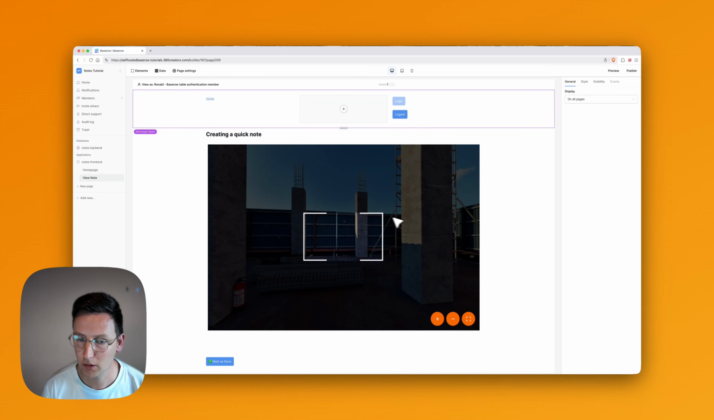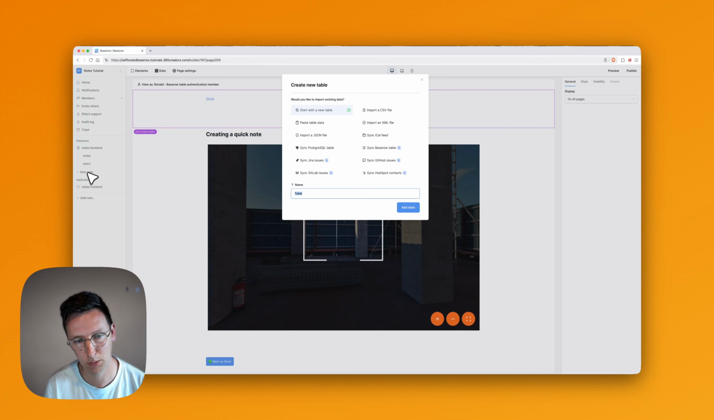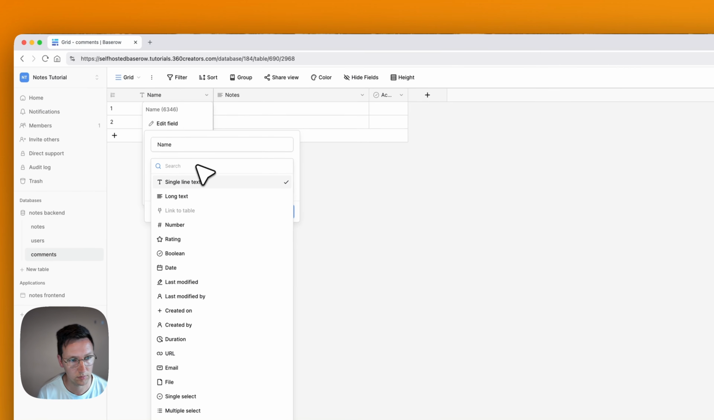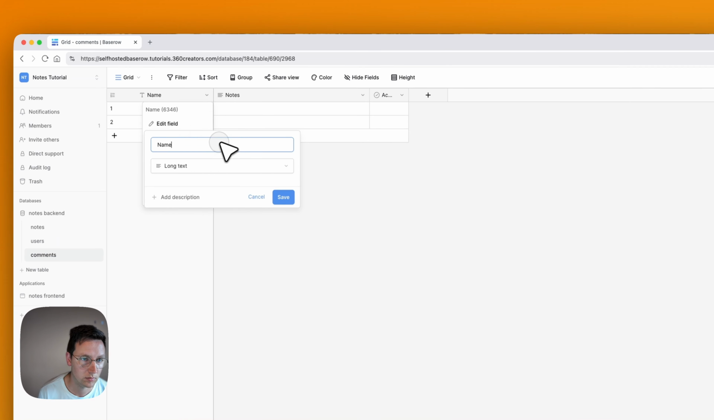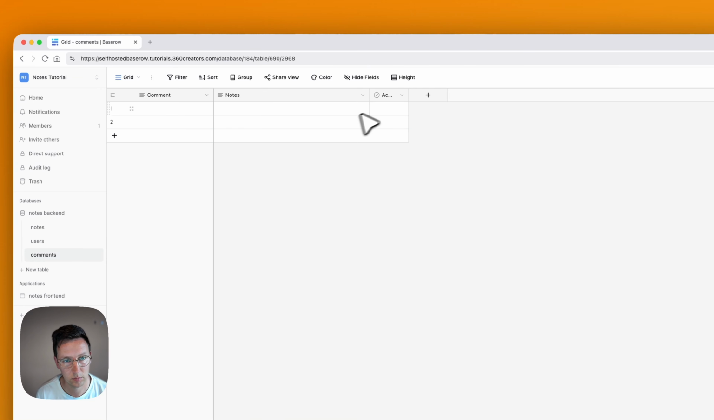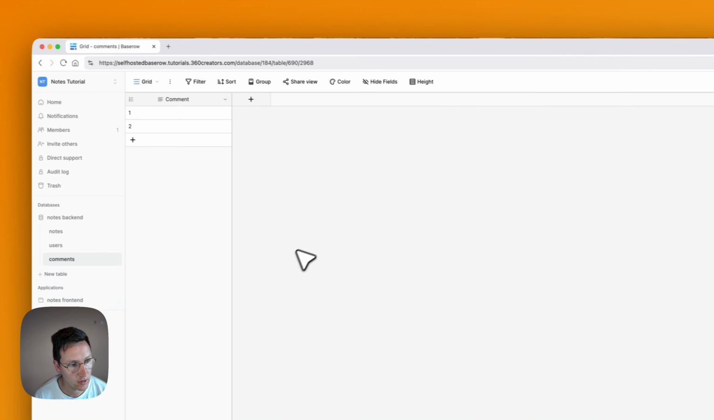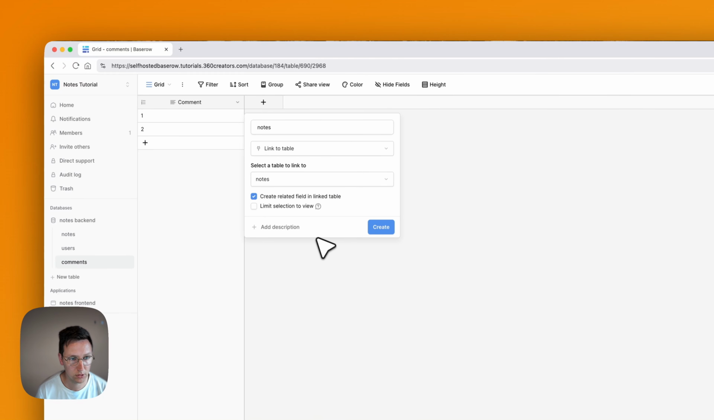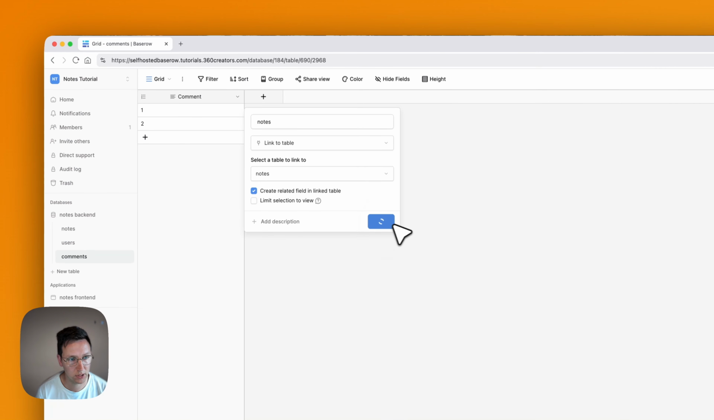Cool. Now let's create the comment section. To have the comment section, we need to have a different table in the backend for comments. So we'll go over here, create new table, call it comments. And the comments need to be linked to the node. So I'm gonna create this linked relationship with the node, and I'll say create.